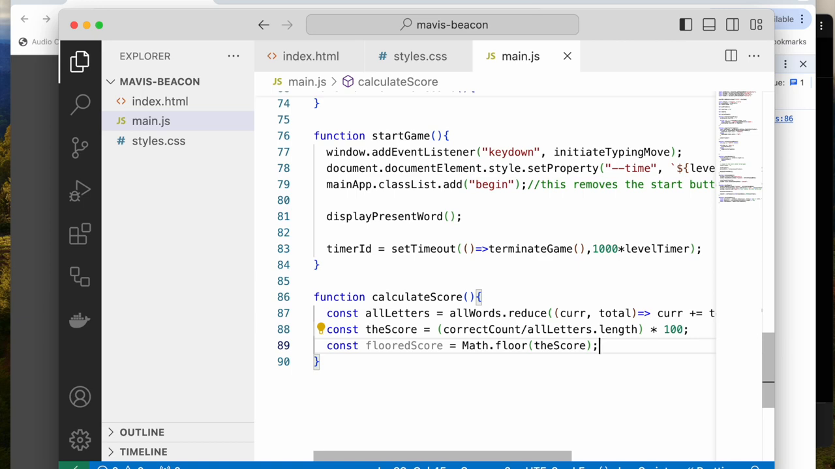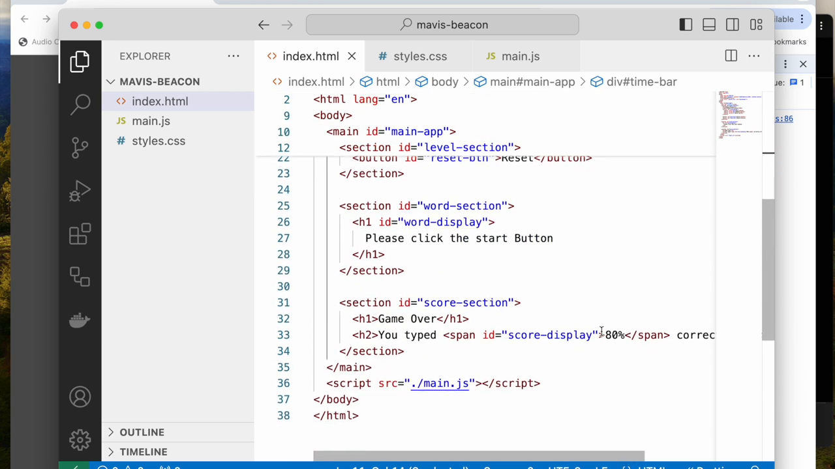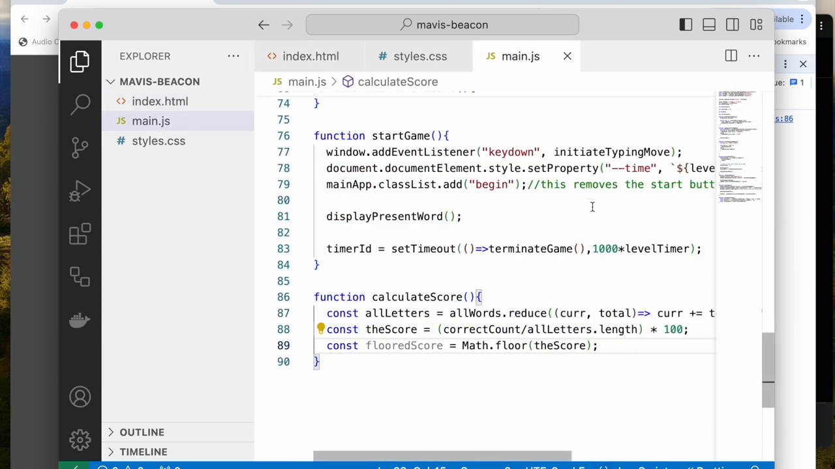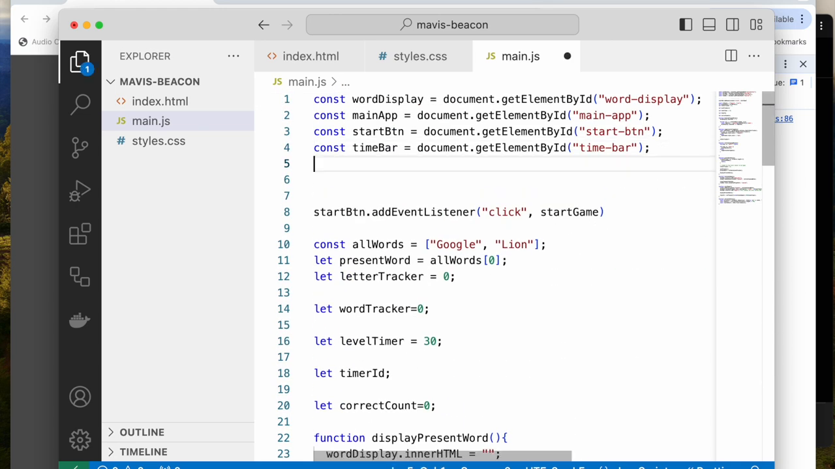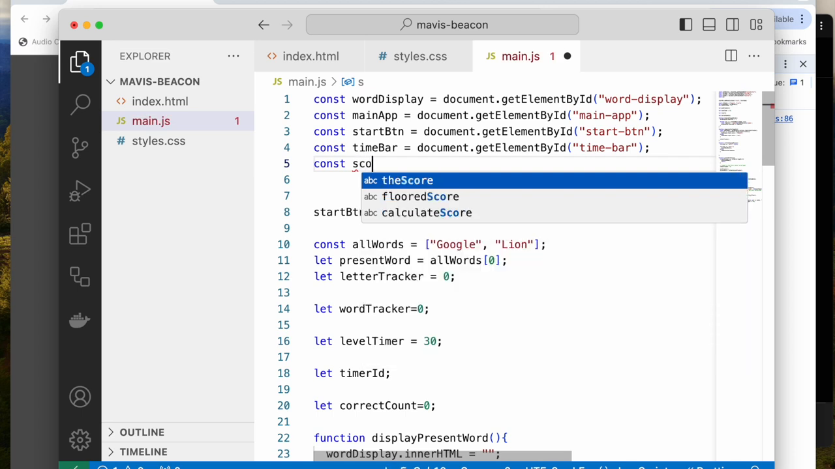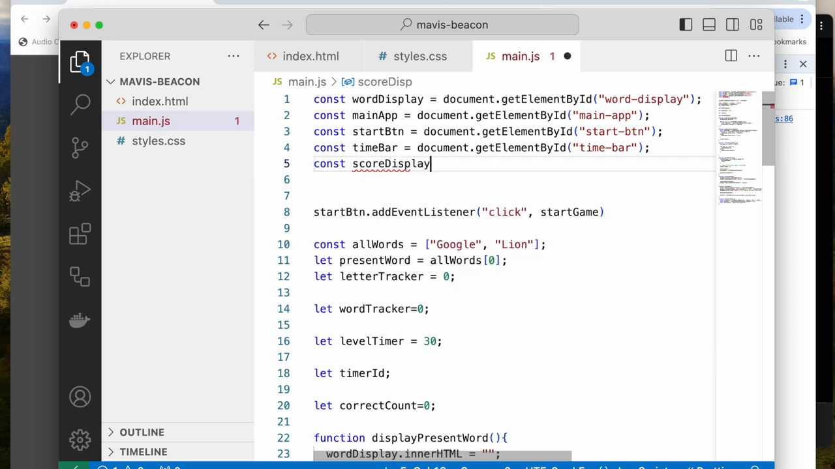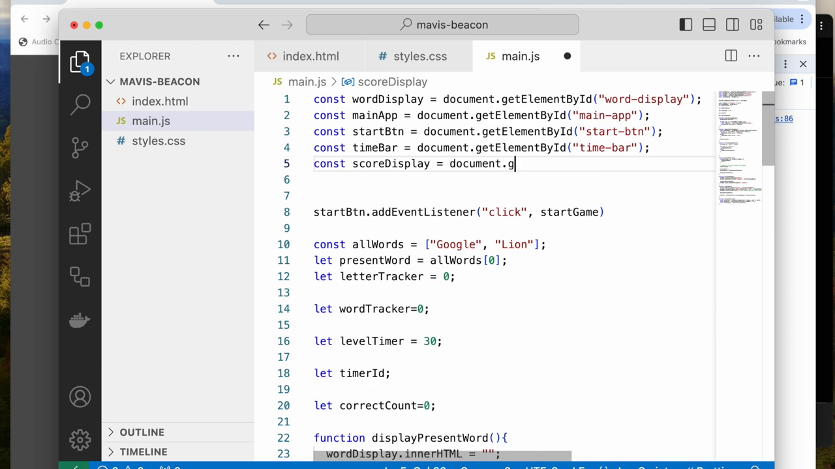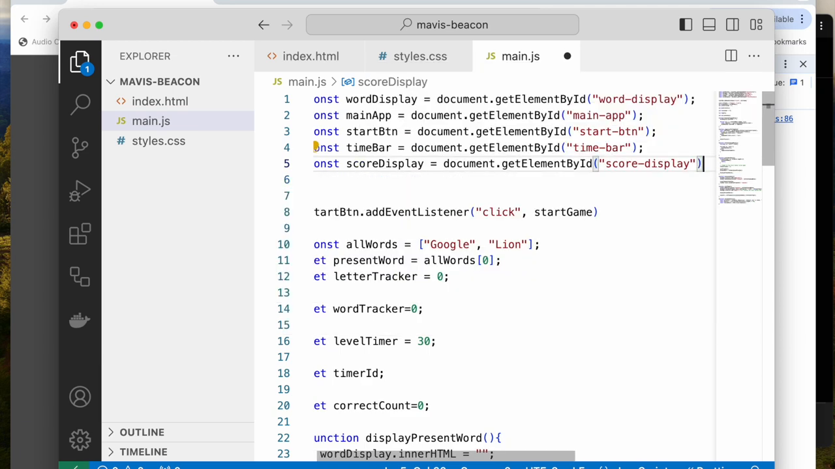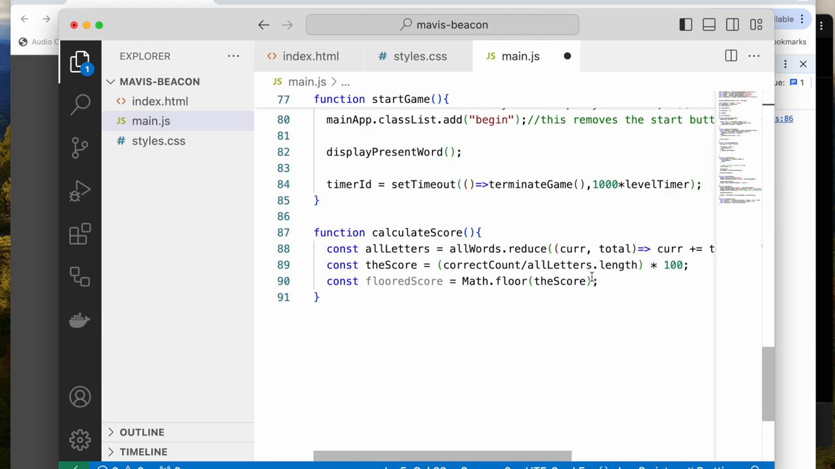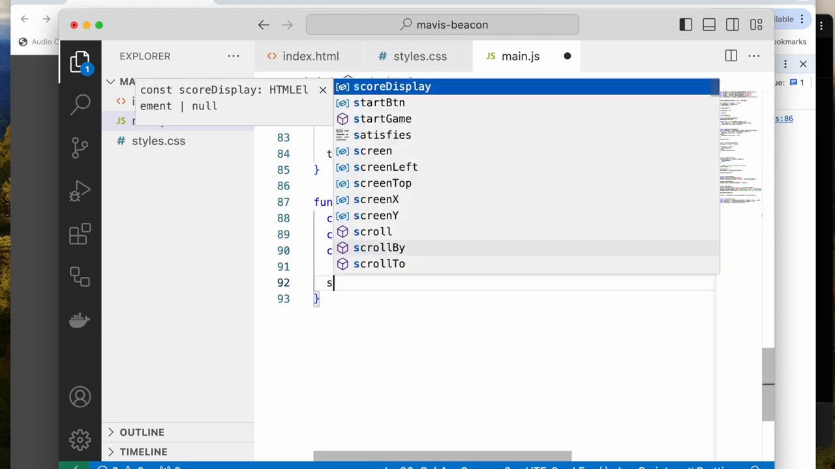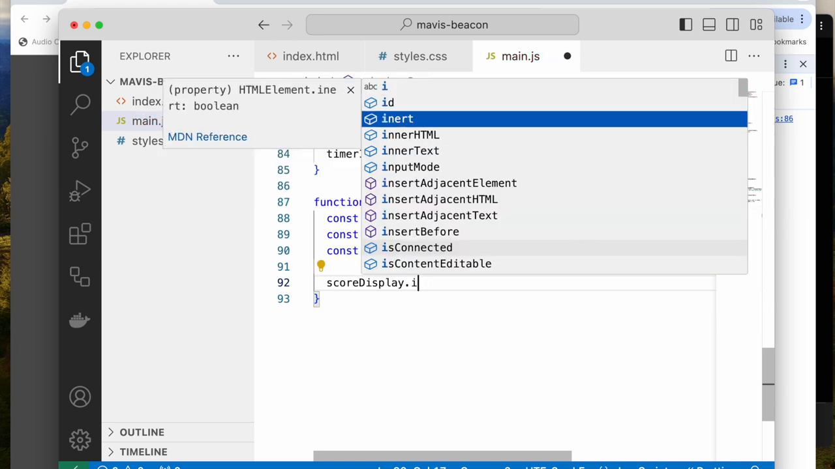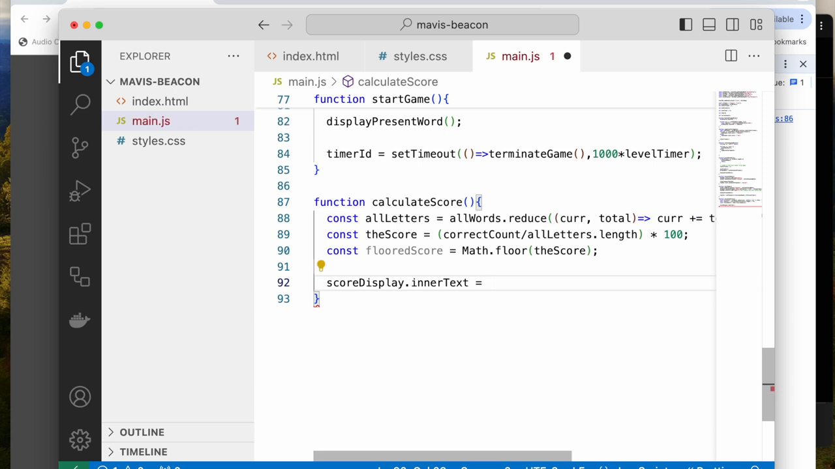But obviously, after calculating the score, we need to show the score somewhere. We need to display it. So what we're going to do is we're just going to bring the score display, right? So at the top, we're going to say const scoreDisplay equal to document.getElementById this. All right, so we'll come back here and we'll say scoreDisplay.innerText equal to, we're going to use backticks.